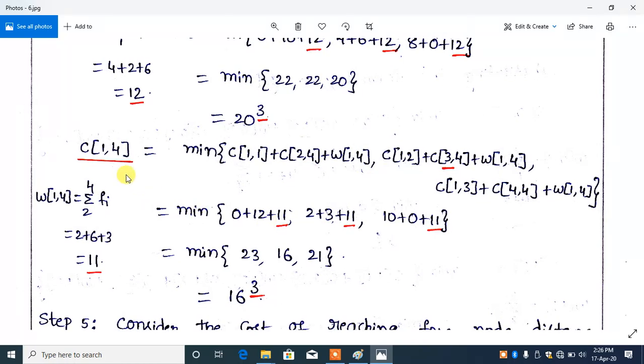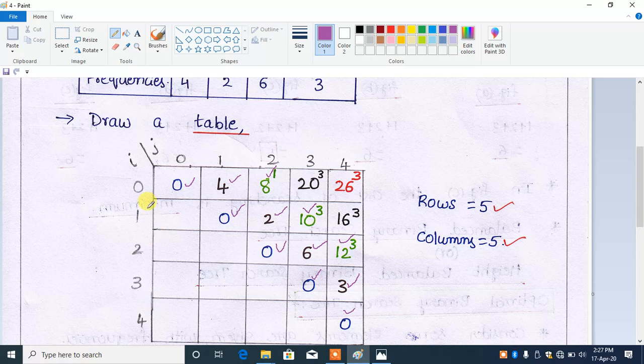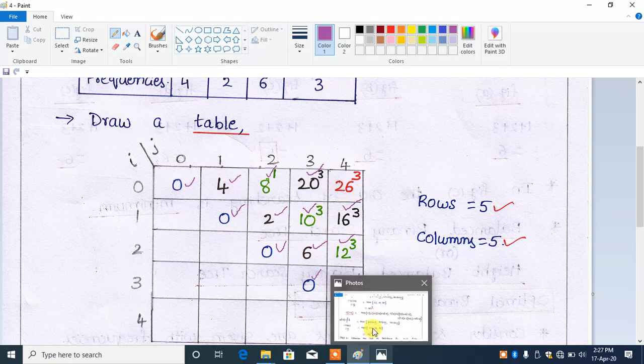Similarly you are going to calculate C of 1 comma 4 by substituting the formula. So the value we will get is 16, the root node will be 3. C of 1 comma 4 is 16. So we have got these 2 values. Now we are going for step 5.